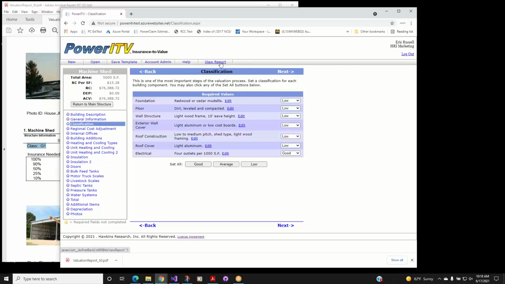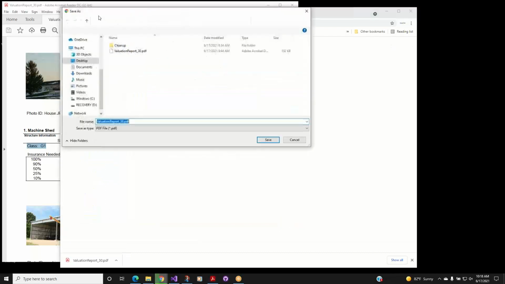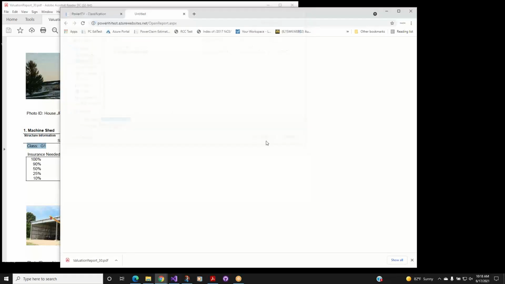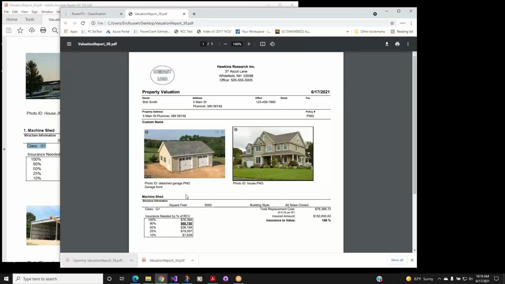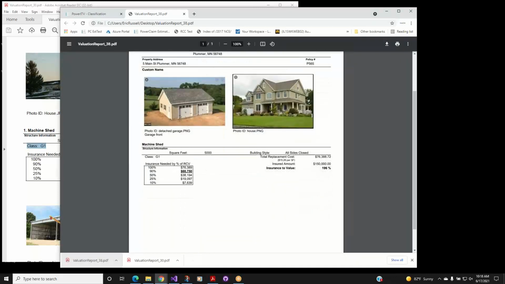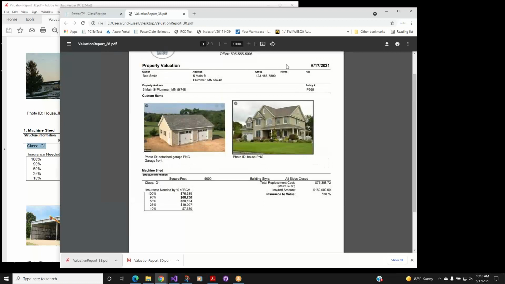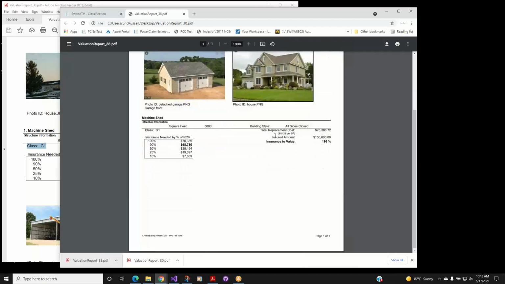And from here, I'm just going to go ahead and take a look at this report. So I click View Report in the menu at the top there, and a PDF report is created. So you can see the header information that we entered at the top, those 2 photos for the main dwelling that we entered, and then here's the information on our machine shed.